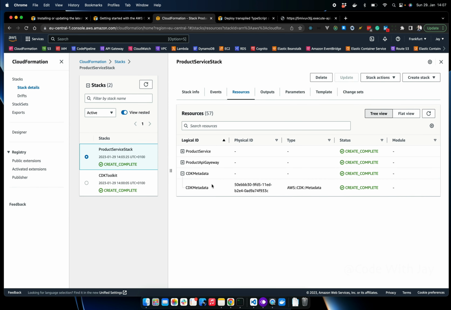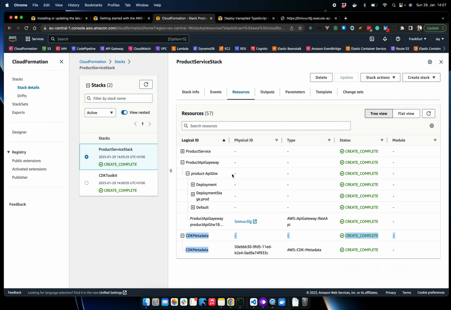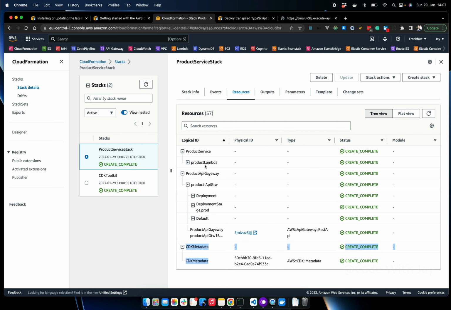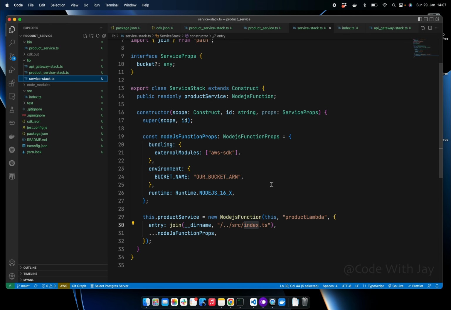The CDK metadata, where all the CDK information, whatever the changes, version number, or all this metadata information, is coming right here. And this is the API gateway we have used for our product API gateway, where the Lambda functions are exposing the endpoints. That is the product API gateway. This is our product Lambda function. The exact same name we have added right here, right? If you go here, you can see this is the product Lambda, right?